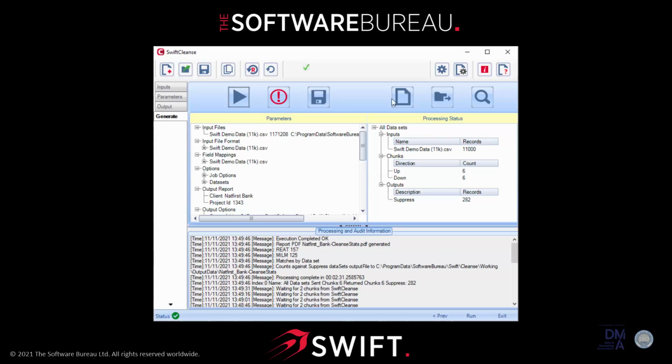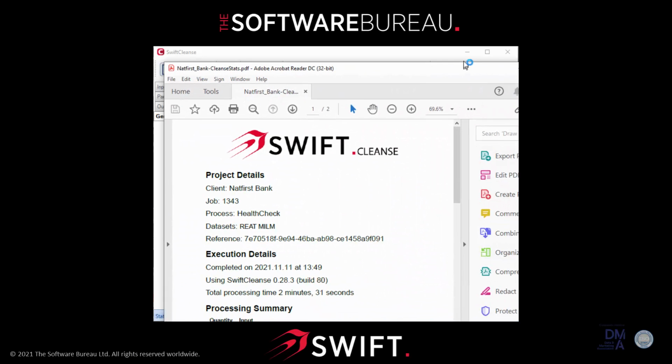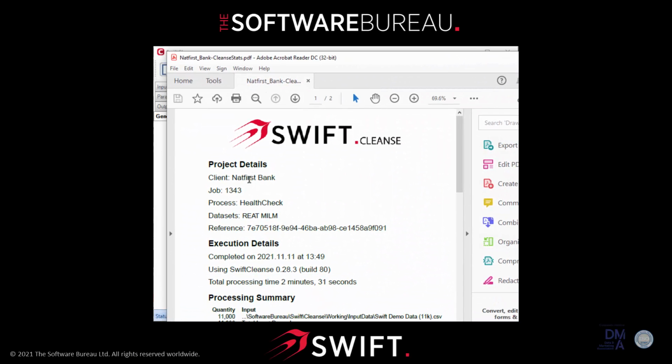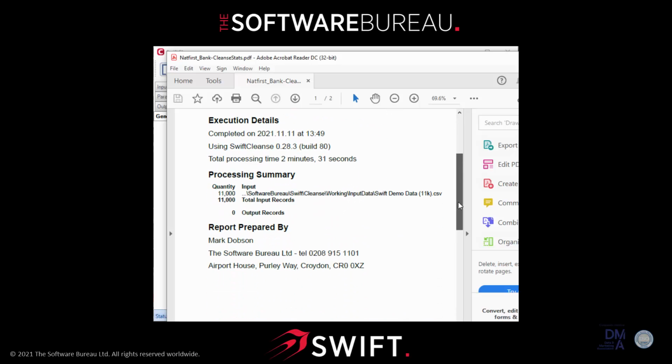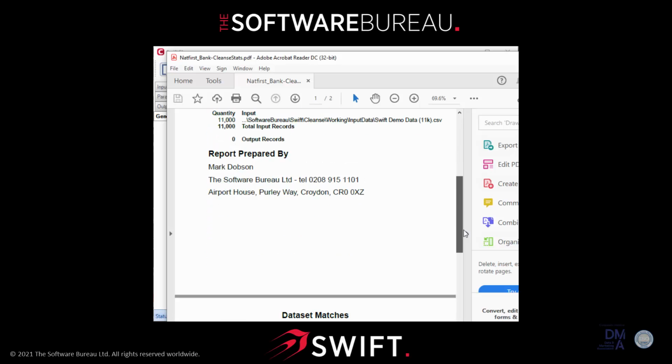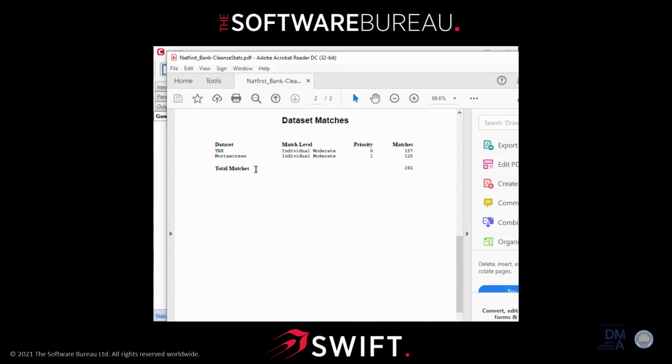Okay, we can have a look at the report, which I will drag over from my other screen. And as you can see here, we've got our client, our job ID, the process, which was just a health check, the data sets used, when it was run, how long it took, and then how many matches against each of the files that we selected. So we've got TBR and mortar screen, and that just confirms what we're looking at in that window in terms of the matches found. Okay, so let's close that down.